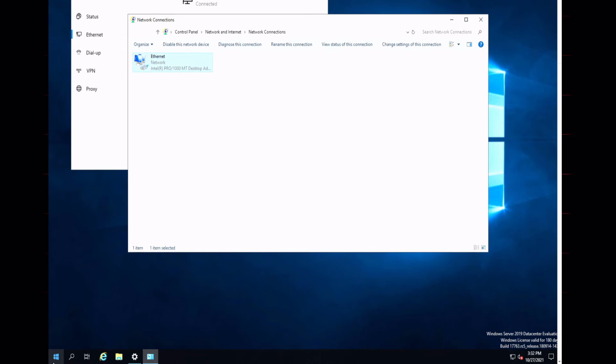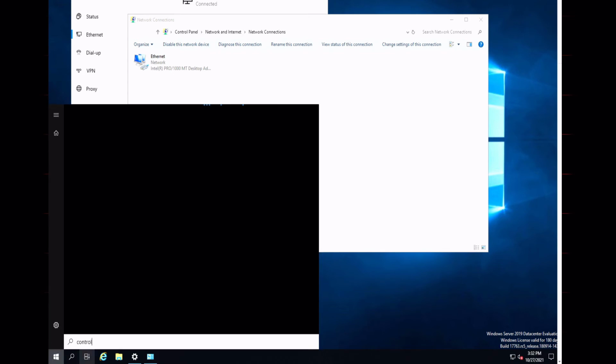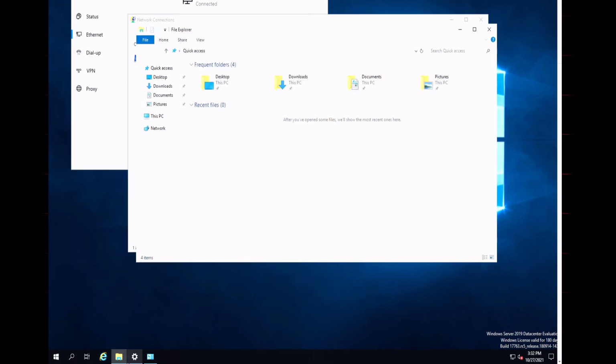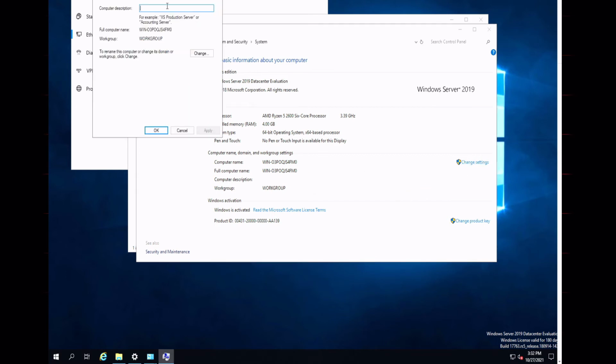So from here, we want to pull up control panel. Or alternatively, we could get to the same setting using the following pathway. So if we click on a folder and right click on this computer and click on properties, we can now change the computer name and join a domain.